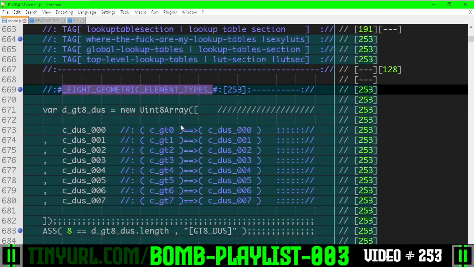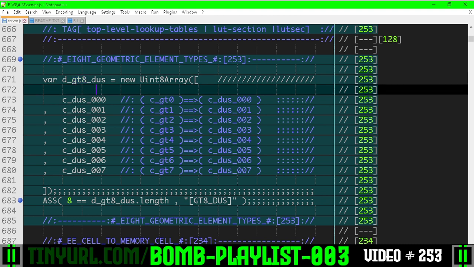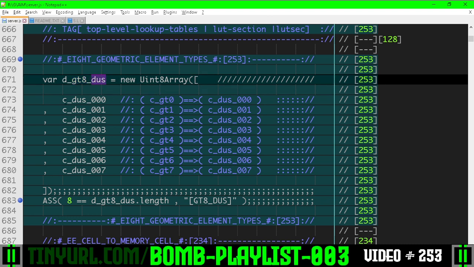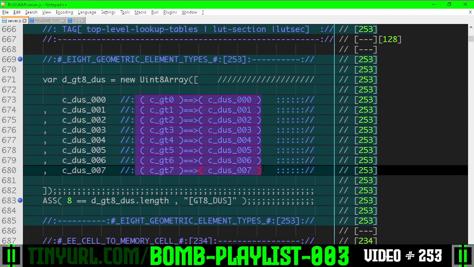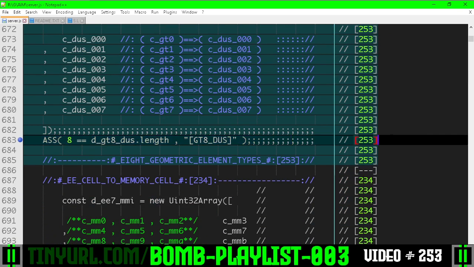We have another section called 8 geometric element types, and this is a lookup table that takes the GT8 value and spits out the discrete unit span. Here are the different discrete unit values, and here's the transformations that are happening when you put a value into this lookup table. It needs exactly 8 elements.